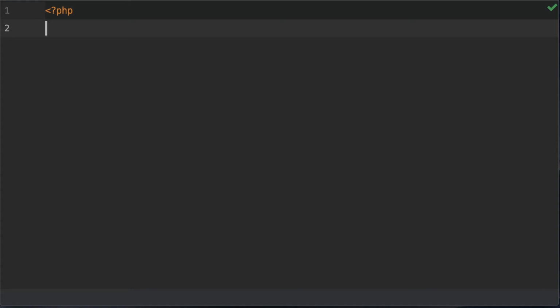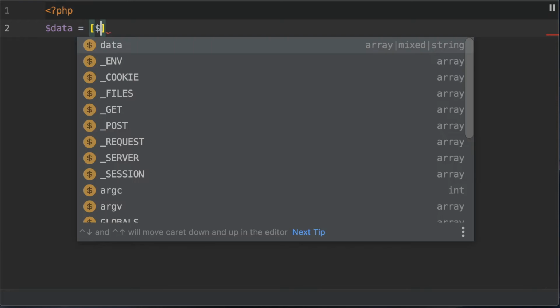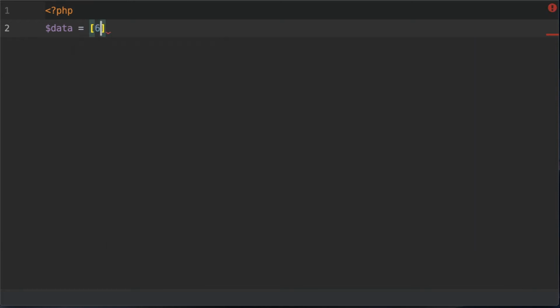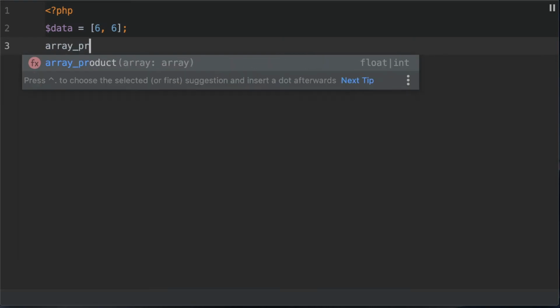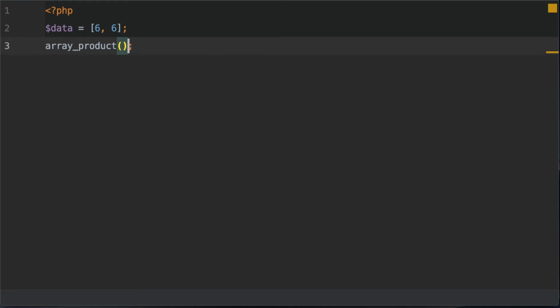We will use the example that I used in the intro about 30. Let's find the product of 30. So what values multiply together to make 30? So let's create some data, and this is an array, and we're going to use 6 and 6. So if we multiply 6 and 6 together, do we get 30? Let's discover that. So we're going to use the array_product function, and we're going to supply data to that function, and we're going to assign that product.